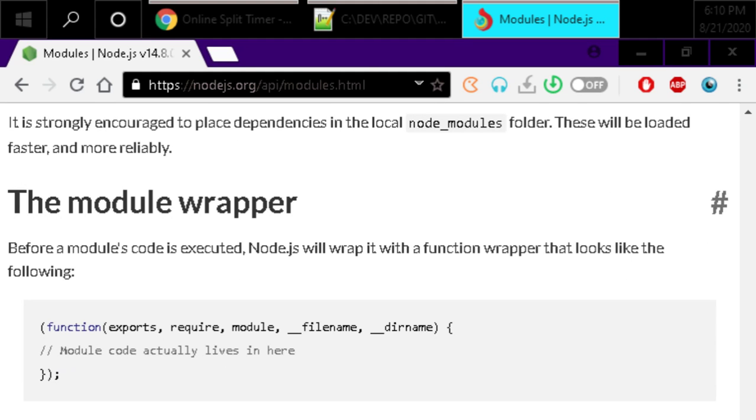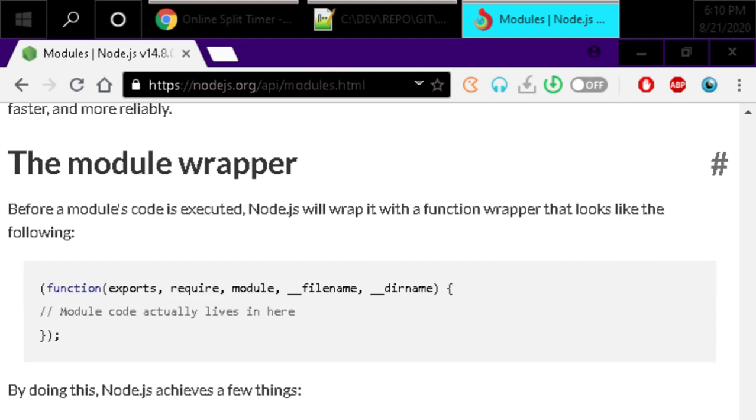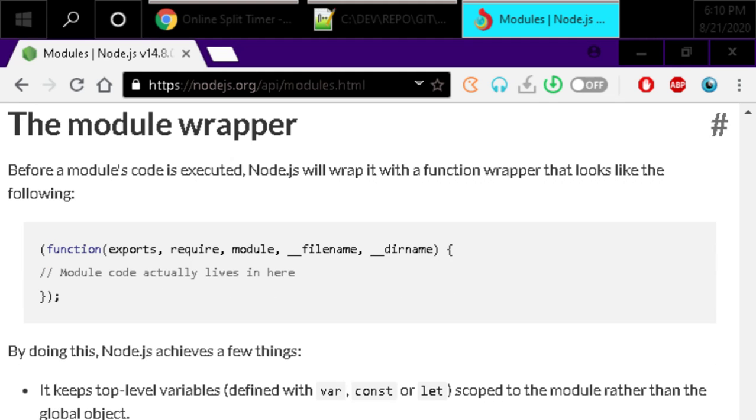The module wrapper. Before a module's code is executed, Node.js will wrap it with a function wrapper that looks like the following. So we have an IIFE here, an unnamed IIFE function, and the parameters are exports, require, module, __filename and __dirname, and then the module code actually lives here. So that's just the basic structure of what's happening before a module's code is executed.